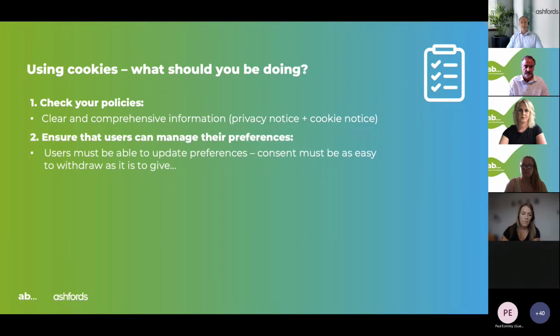Secondly, make sure users can actually manage their preferences. It sounds obvious, but for consent to be valid, the legal requirement is it has to be as easy to withdraw as it is to give. From a practical perspective, you need to make sure that users can do this. How many websites do you go to where you can actually make the selection and you have no idea how to amend those preferences afterwards? That's something to bear in mind.